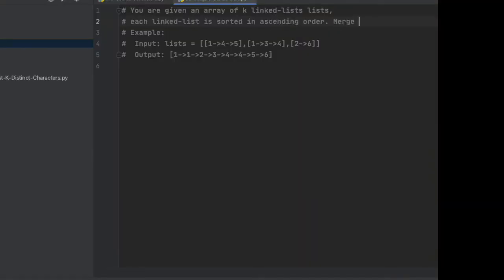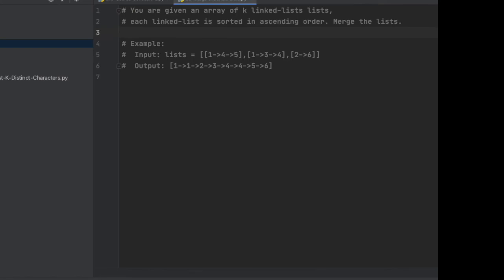Here's the problem. So we are given an array of k linked lists, and each linked list is sorted in ascending order. We want to merge them. So here's an example. 1, 4, 5 is one list, 1, 3, 4 another list, and 2, 6 another list, and the output would be 1, 1, 2, 3, 4, 4, 5, 6.